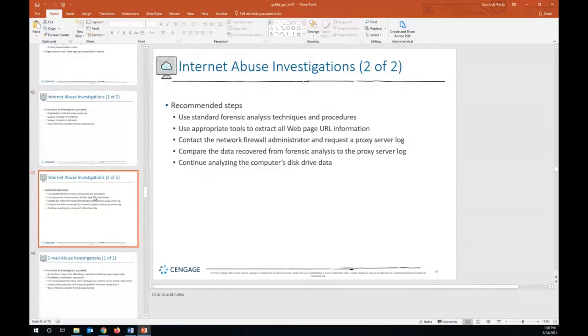Here we use the standard forensic analysis techniques and procedures. Use appropriate tools. We'll extract all web pages and URL information. We'll contact the network firewall administrator and request a proxy server log. We'll then compare the data recovered from the forensic analysis to the proxy server log. We'll also continue analyzing the computer's disk drive data.